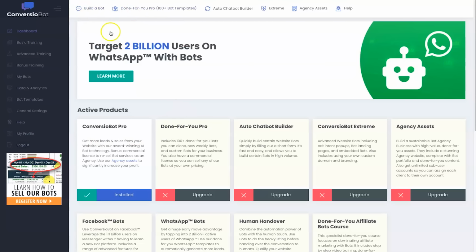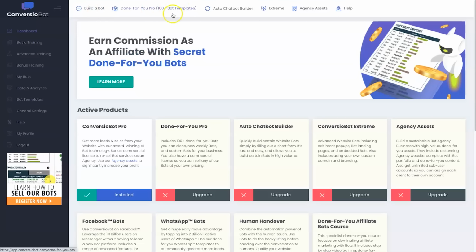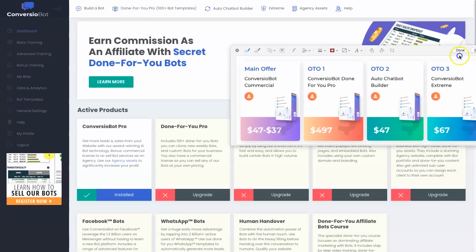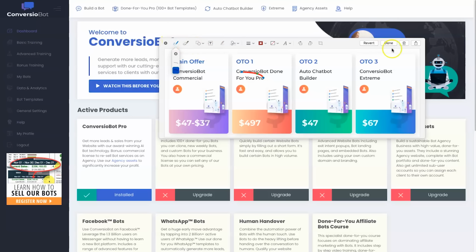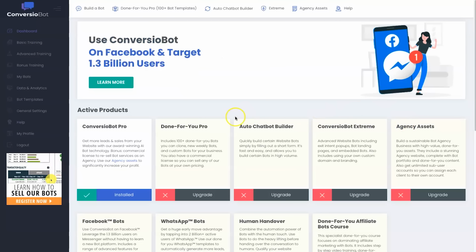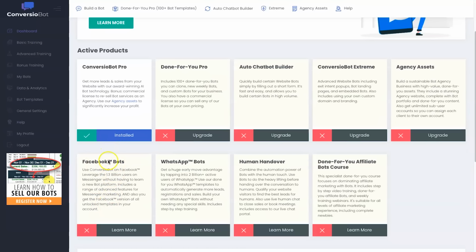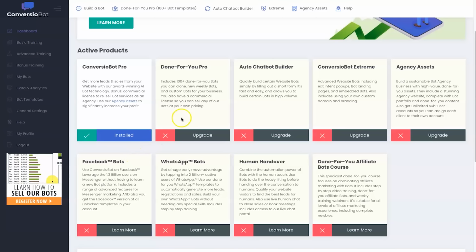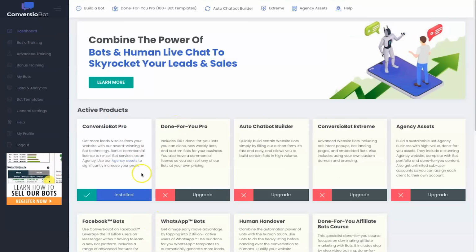Now at the top, we've got build a bot. This is just a short link to go ahead and start one. You've also got done for you pro templates. Now just keep in mind, this is the first upsell once again. So if I bring back that chart, that's the done for you pro. Then we've got auto chat builder, which is once again the next one, extreme, which is once again the next one, and then agency assets, so if you want to have your own agency. Now they have added, since this drawing, the Facebook bots, WhatsApp box, human handover, and done for you affiliate bots course. So all of those are inside there as well. There's plenty to go from, but once again, just the basic is more than enough to get started.